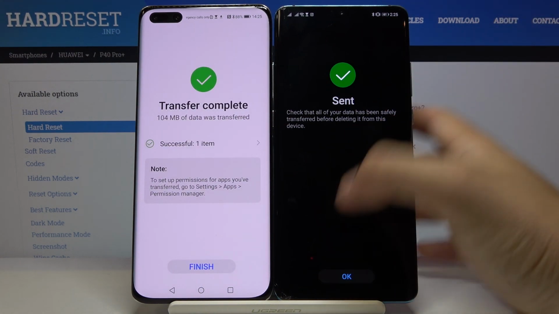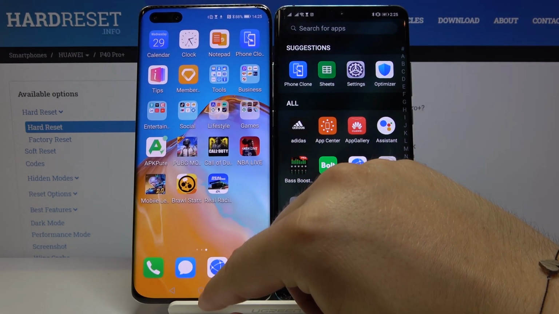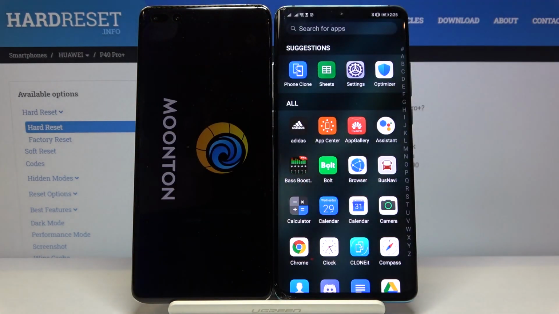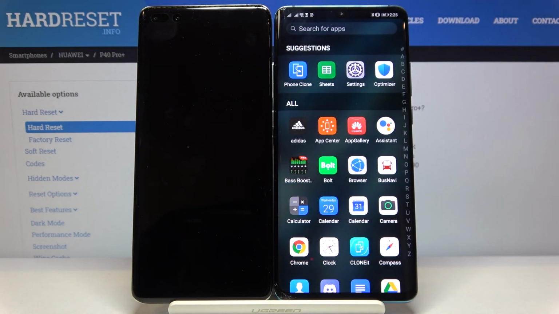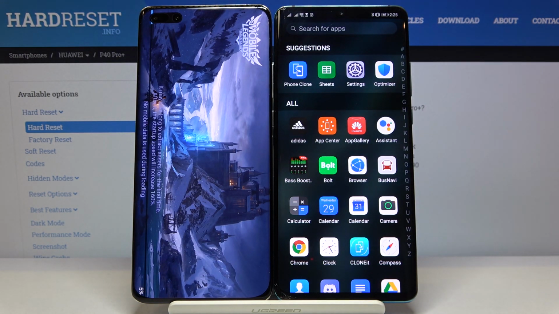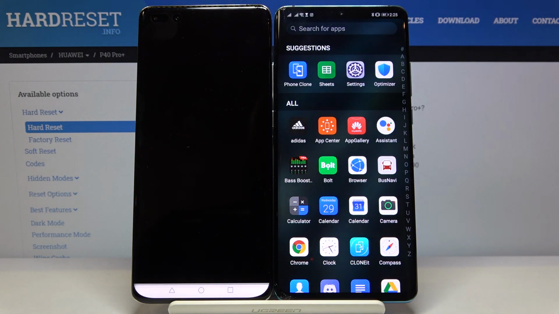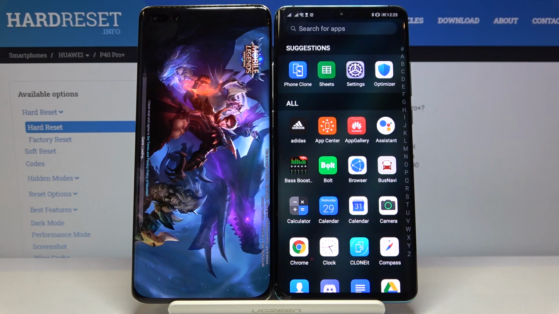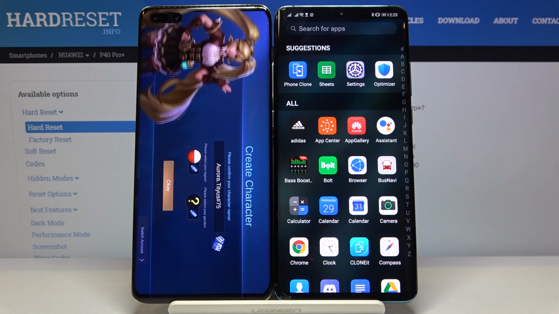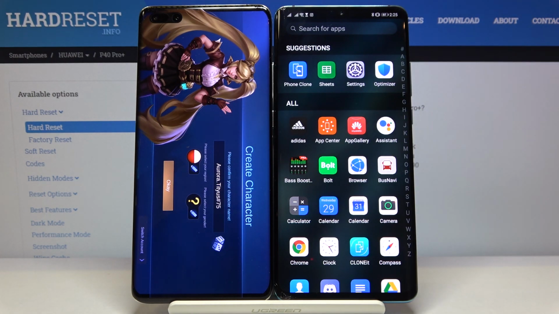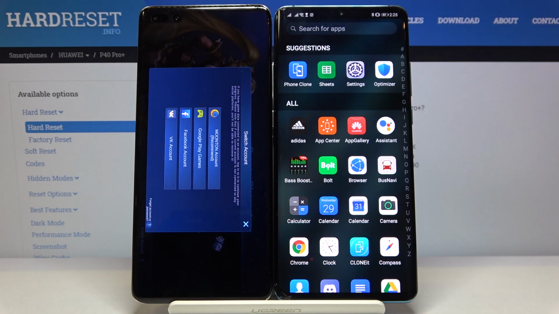And as you can see, it's finished. So right now we can try to open the game and check if it is working. It is loading right now. And as you can see, right now we can create a new account or just switch to an existing one. So that's how it looks.